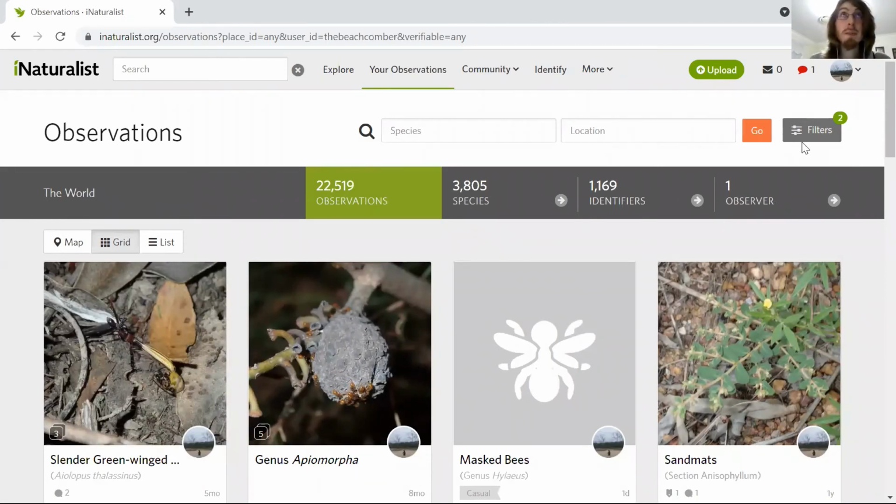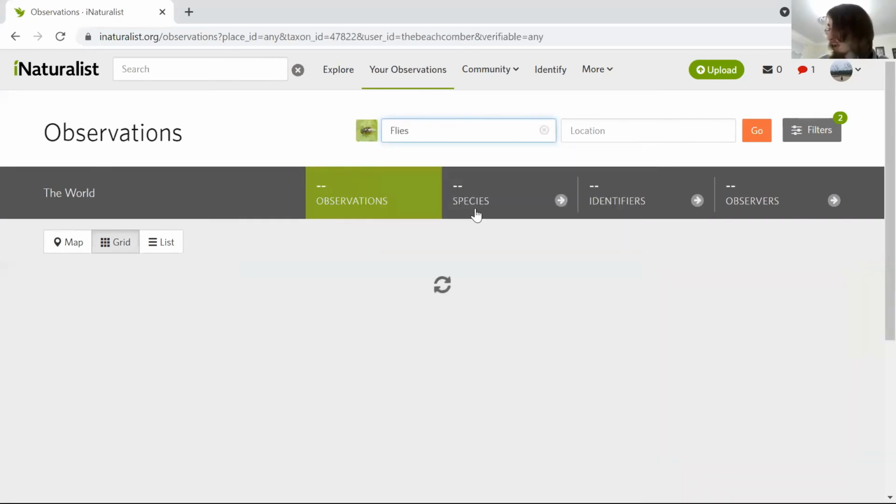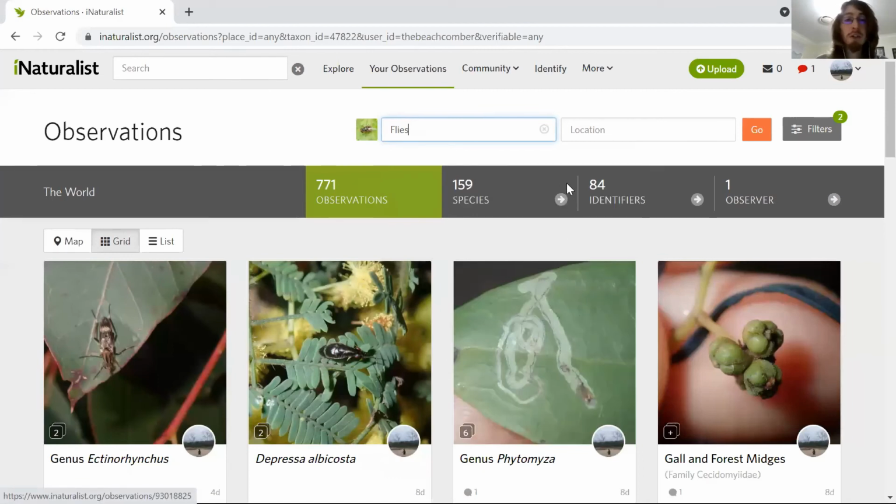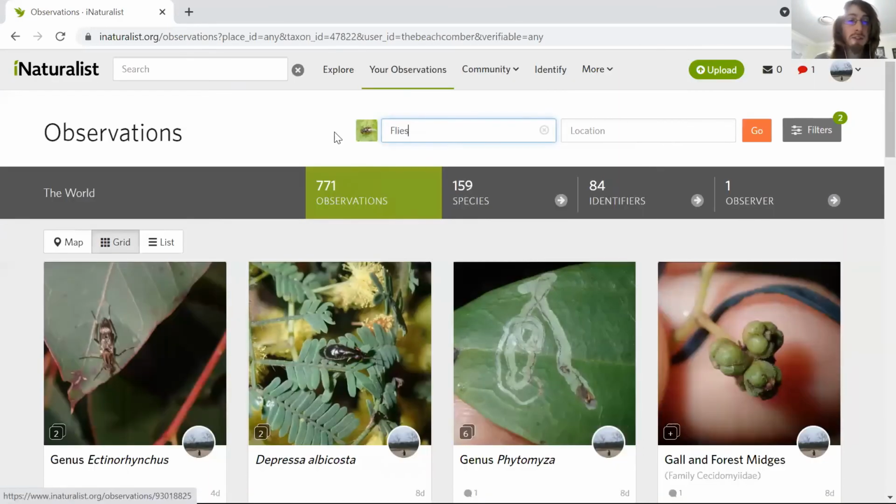So let's say that I have uploaded loads and loads of flies over the course of my time in iNaturalist. And I had a rainy day, or I was in lockdown from COVID, and I had some spare time, and I said, you know what, I'm going to go back through all my old observations of flies, and find all the ones that I never managed to ID, and make an effort at identifying them. So my first step is I'll type in flies. I now see my 771 observations just of flies.